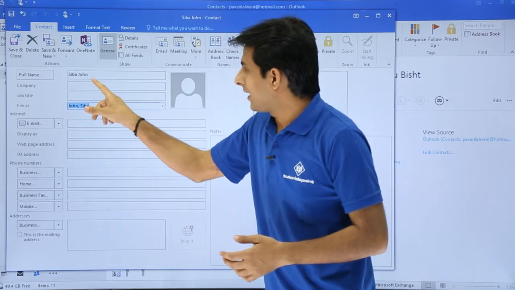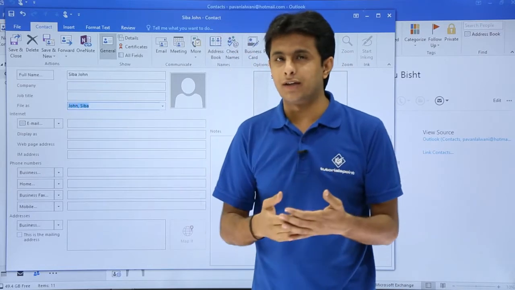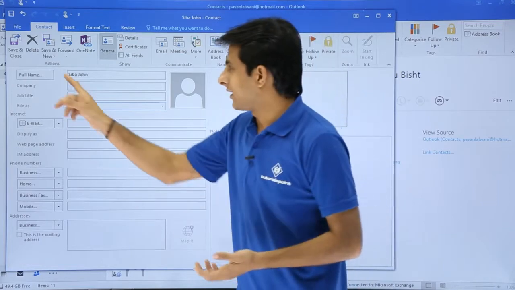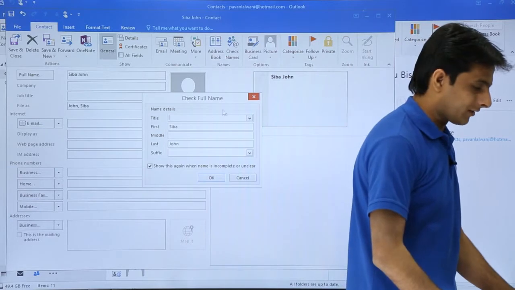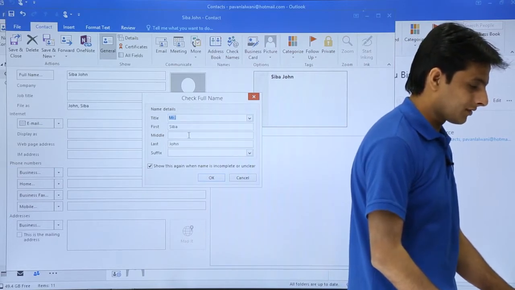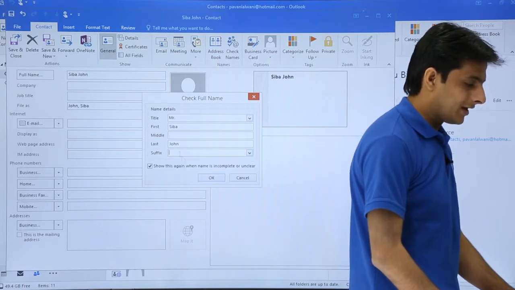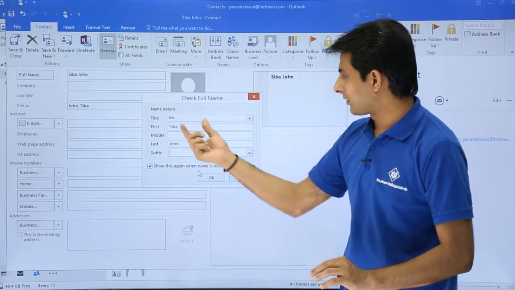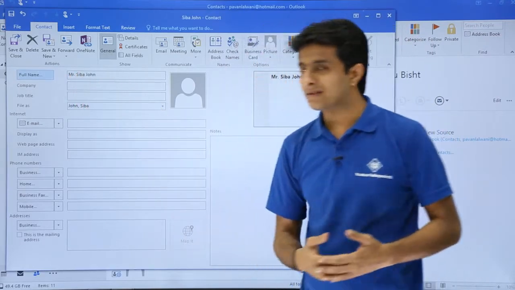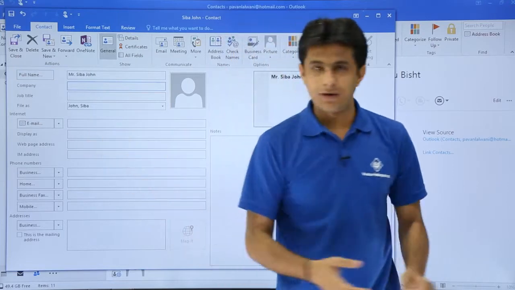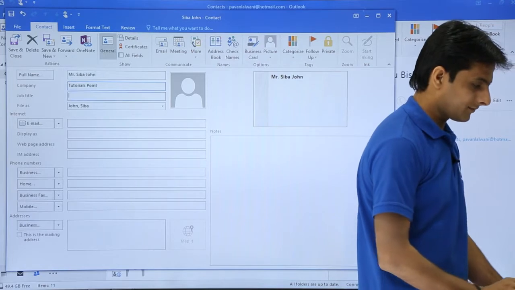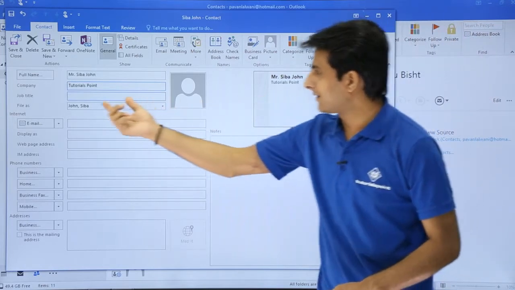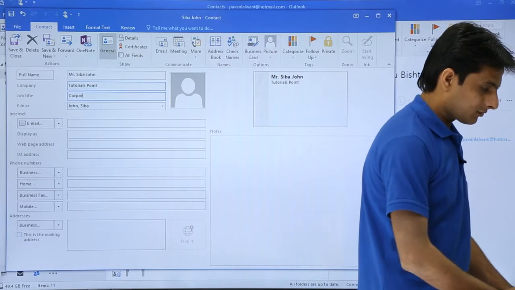And next, at any point of time, if you think Siba John is not enough, you should add something extra in this. You can just click on this full name button. Here you can add some title, so I'll select some title from here. I'll say Mr. If you want, you can add the middle name, and you can add the suffix in this place. Finally, you can just click on this OK button. So I'll just click on OK. It is saying Mr. Siba John. And here I'll type the name of the company, Tutorialspoint. The job title, I'll add as corporate trainer.